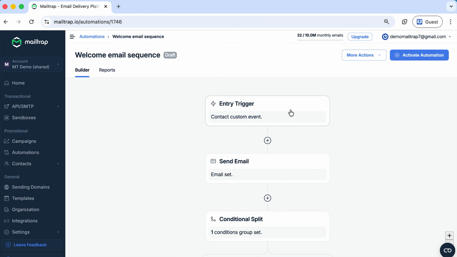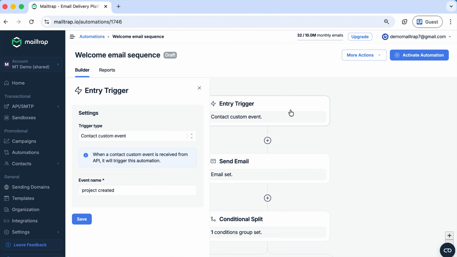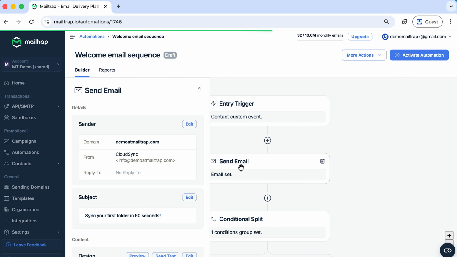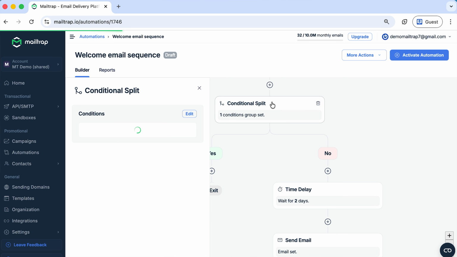Setting this up is fairly simple, and it will probably take you less than 5 minutes, especially if you're using an email platform like Mailtrap. All you have to do is set up an entry trigger, like project created, for example, and set the action to send email. Then you can set up conditional logic.